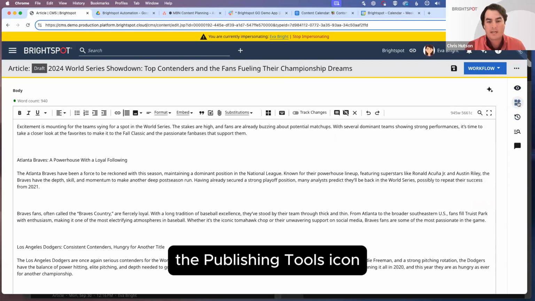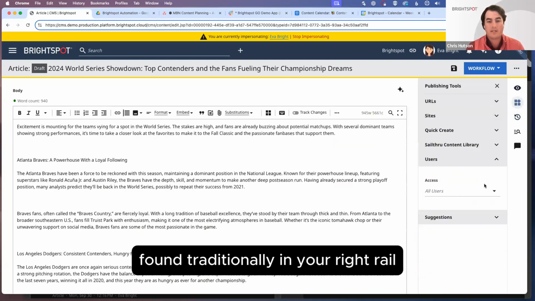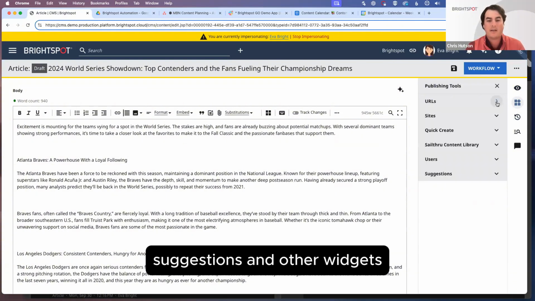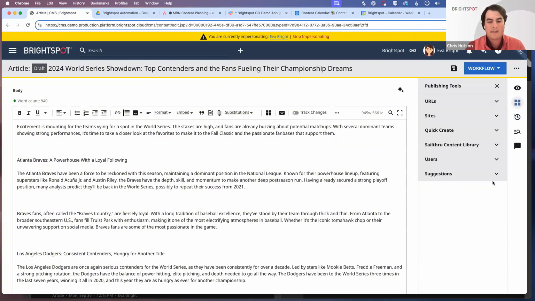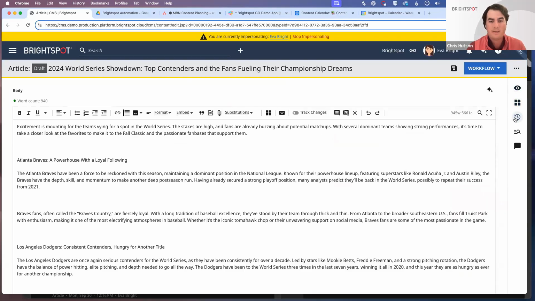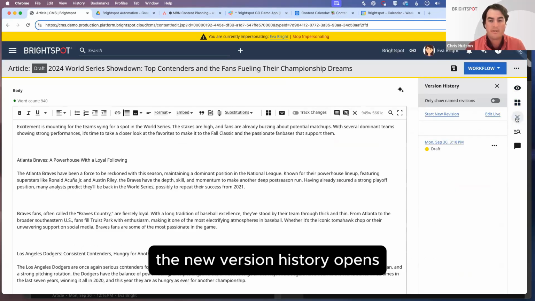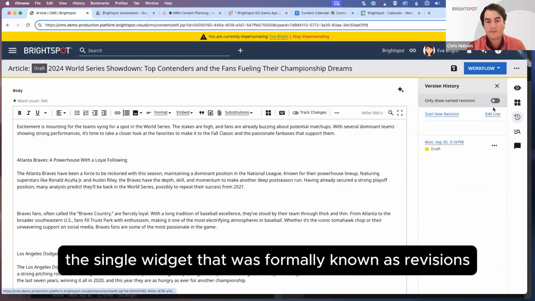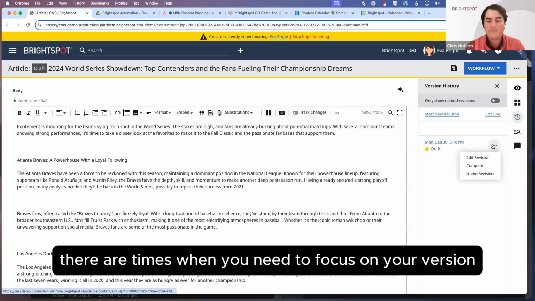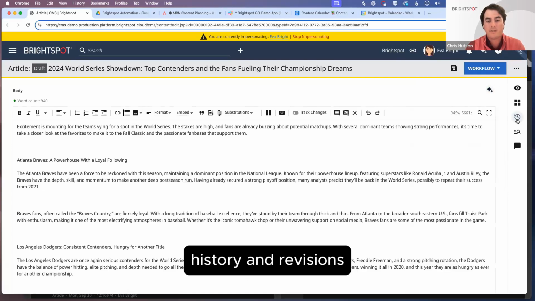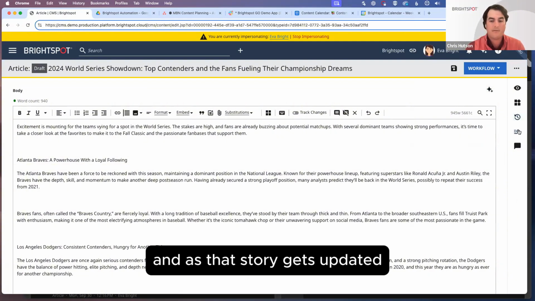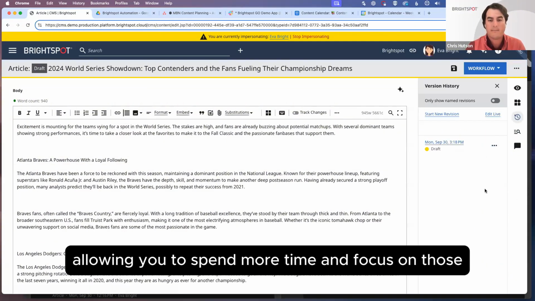The Publishing Tools icon opens the group of widgets found traditionally in your right rail. That's the URLs, the sites, suggestions, and other widgets. Again, these are able to be opened when you need them, but hidden when you don't. The new version history opens the single widget that was formerly known as revisions, now separated from the publishing tools. There are times when you need to focus on your version history and revisions, but when you're editing an article, you don't often need to see it. And as that story gets updated, the version history will grow, allowing you to spend more time and focus on those revisions.